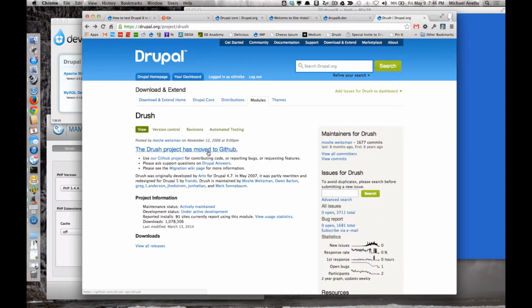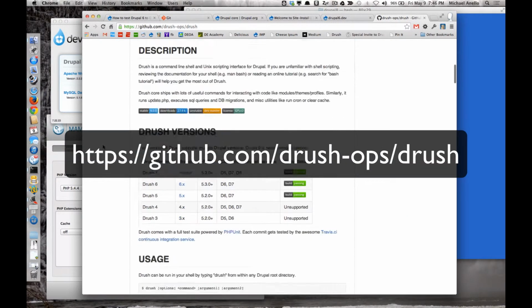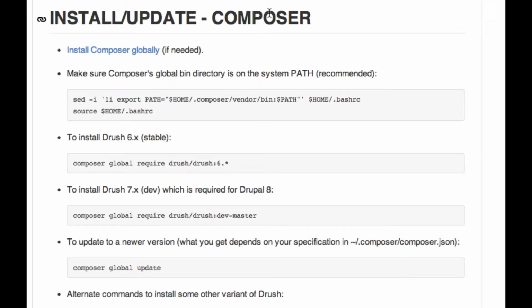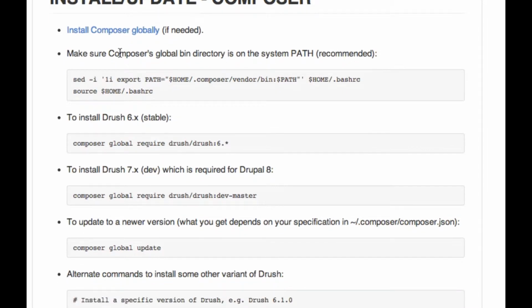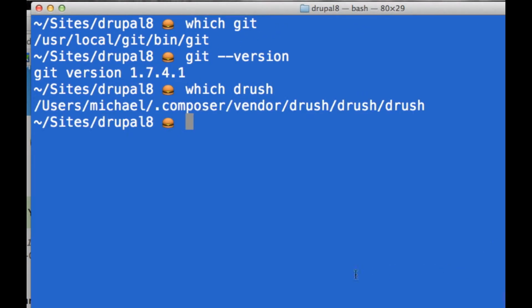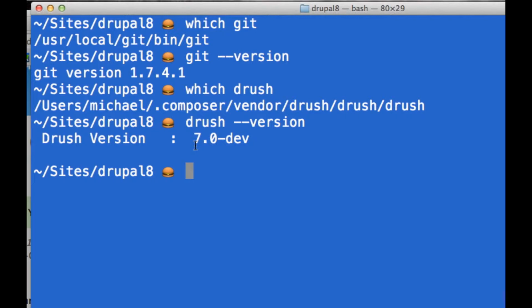If you go to the Drush homepage on Drupal.org, it'll tell you it's moved to GitHub. If you head over to GitHub and scroll down a bit, there's actually an install and update section with Composer. Trust me, take the extra few minutes and install Composer if you don't already have it, and go through these steps and get Drush installed using Composer. It makes things so much easier. As an example, if I do a which drush, you can see I'm actually using the version of Drush that is stored inside my .composer directory. If I do a drush --version, it'll come back telling me I'm using 7.0-dev.